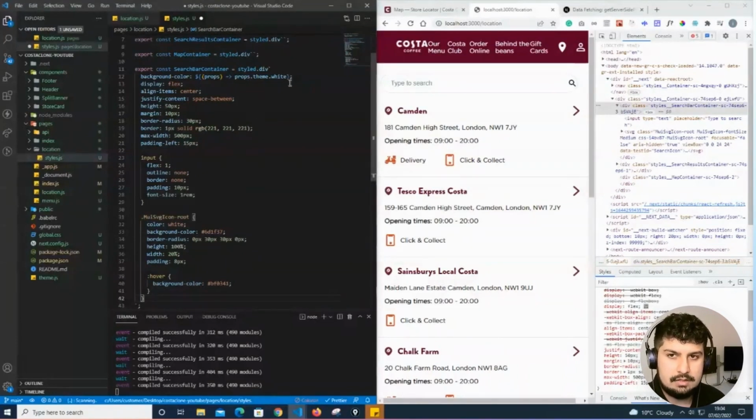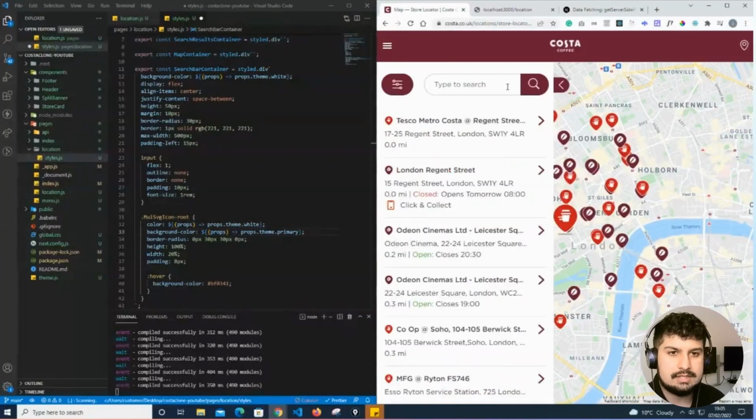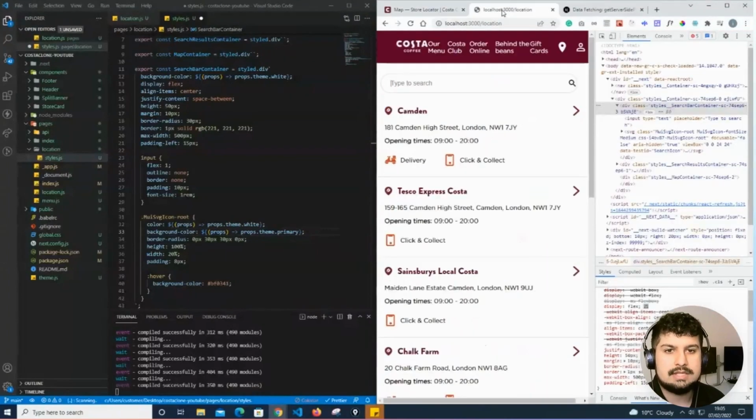We're going to give it a color of white, which I will use for my prop. We're going to have a background color of the primary color. So if I copy that again and use that from my props, and we're going to use the primary color. We have a border radius, so what that would do is it would only work on the top right and the bottom right as a border.